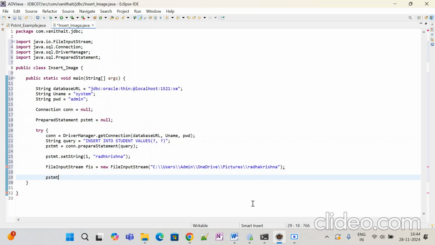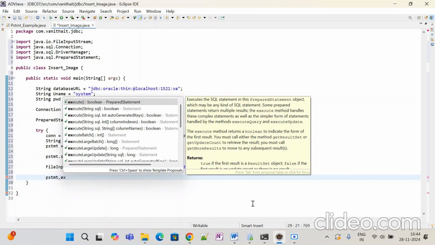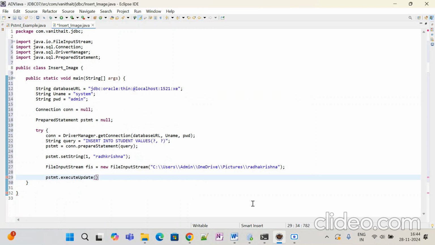Empty dot executeUpdate method ends with a colon. So why am I calling the executeUpdate method? Because my query is an insert query. For that I need to use executeUpdate. For select operations I have to call the executeQuery method. So it is for inserting, all right.